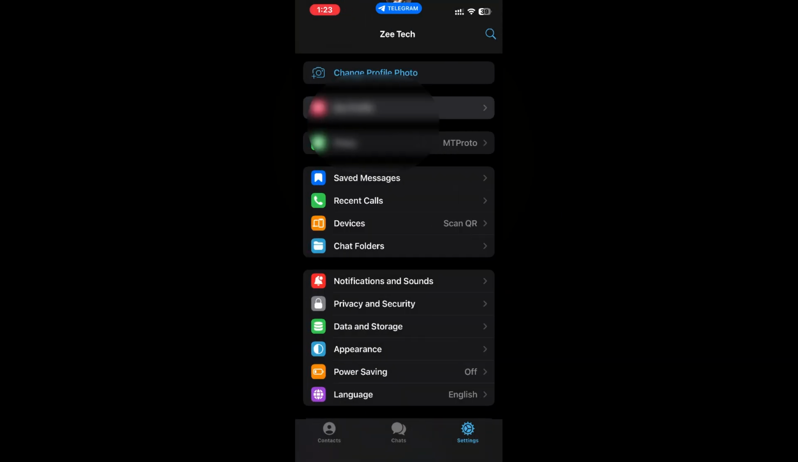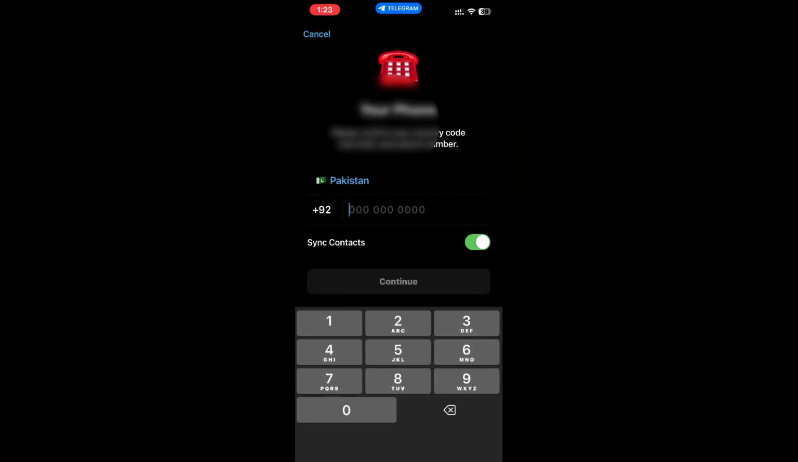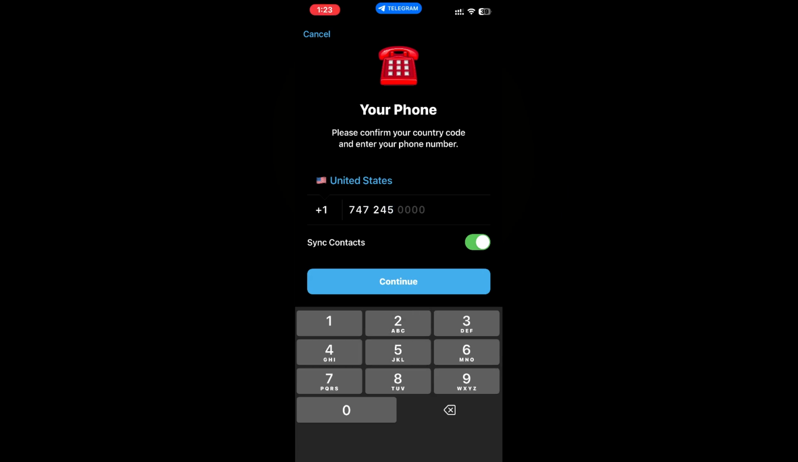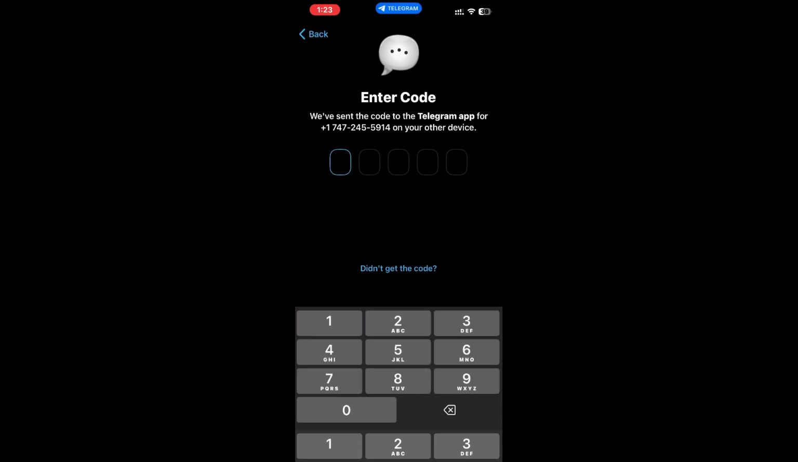I will click on add another account so that I can show you how you can transfer the account you have made on this device. Here I will just put the same number. Let me put the same number and let me create an account on it, and we will get the OTP on the other device because we have created that account there. So you can just check the number, it is the same number, and let's wait for the OTP.